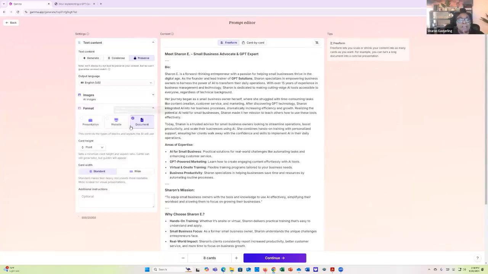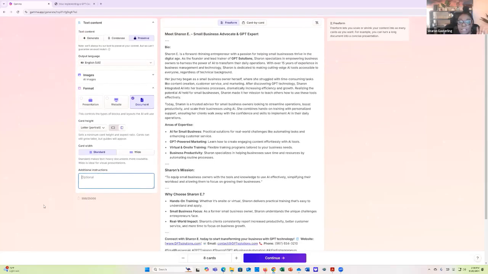And then we're going to click here, format. So once again, we're going to choose letter because we want this to be an 8.5 by 11 letter document. We want to choose portrait because that's an 8.5 straight up and down. We're going to use standard card width. We could give it some other instructions, but I think we're good here. Let's see, I don't have a name of a business in here, so I could say add my business name or whatever, but we're just going to leave it.